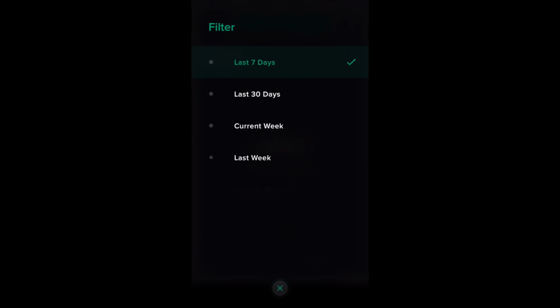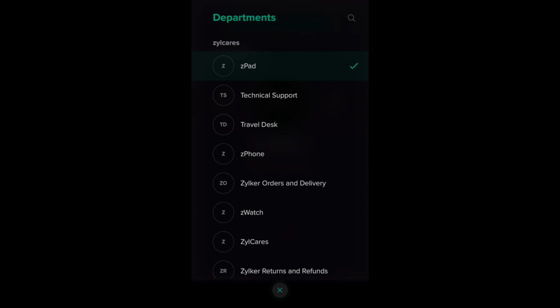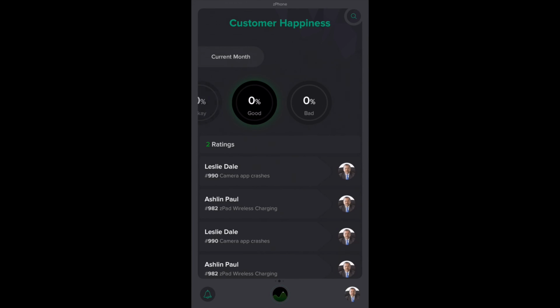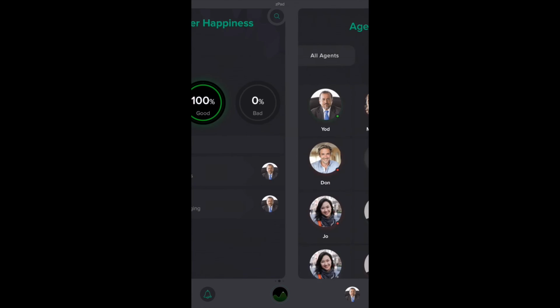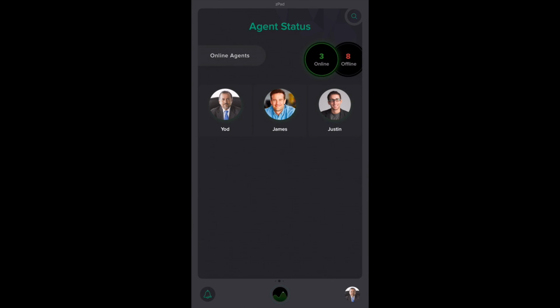Apart from all of this information, you also get to see a summary of happiness ratings from your customers, the percentages of tickets that have OK, good, and bad ratings. Radar also lets managers look up the agent's status. So if there's a high priority issue that needs to be assigned to someone in the team, the manager can quickly assign it to someone who's online.